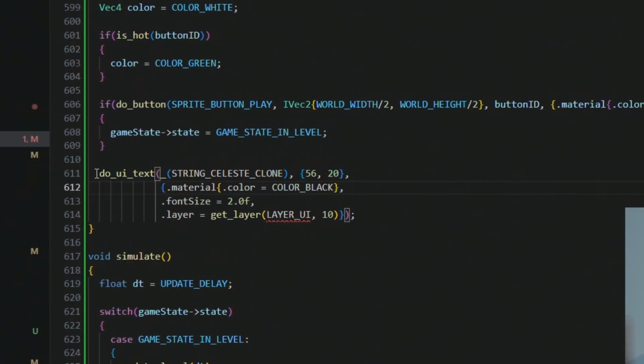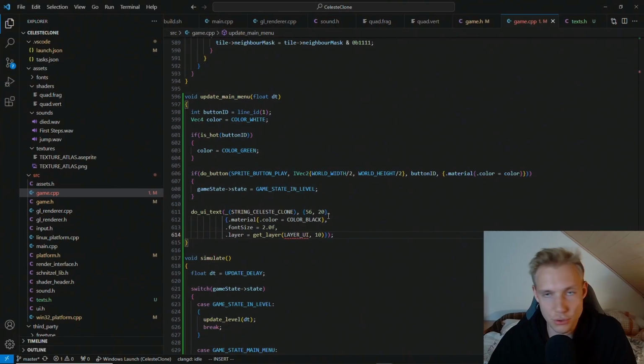So if we take a look at the DUI text function here in the update main menu, you can see that I call the underscore and I take in the string Celeste clone, and then I just fill in the material, font size and layer. That will draw me a text if we can get the layer, that is.